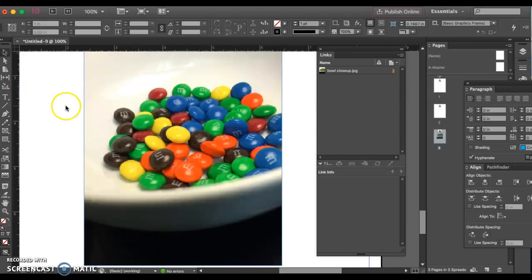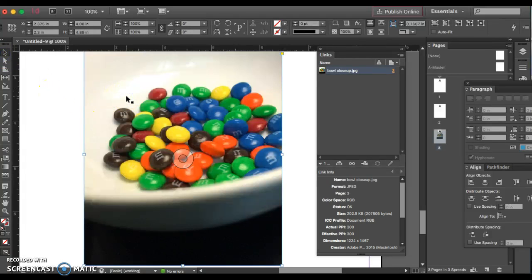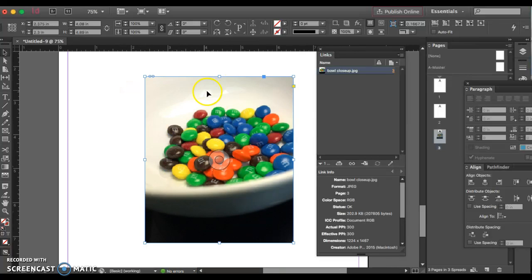Okay, the next thing we're going to do is click the selection tool, which mine already is. Click on the image, and then observe that the selection handles appear around the image. You see 1, 2, 3. If I back out, 4. All right. The image is in the graphics frame.